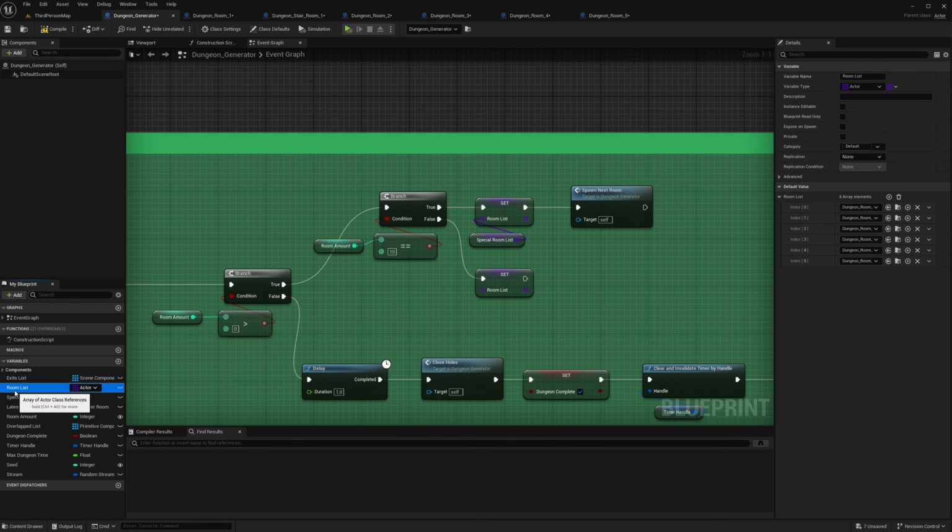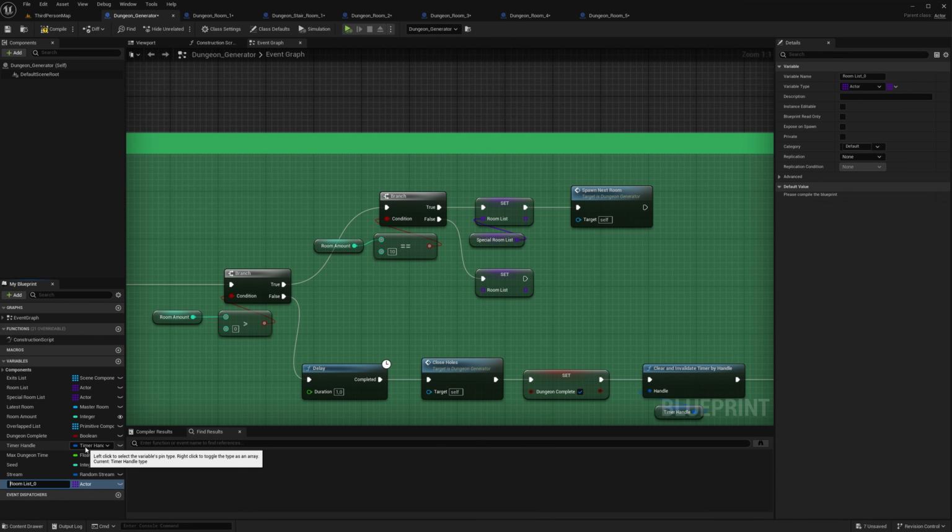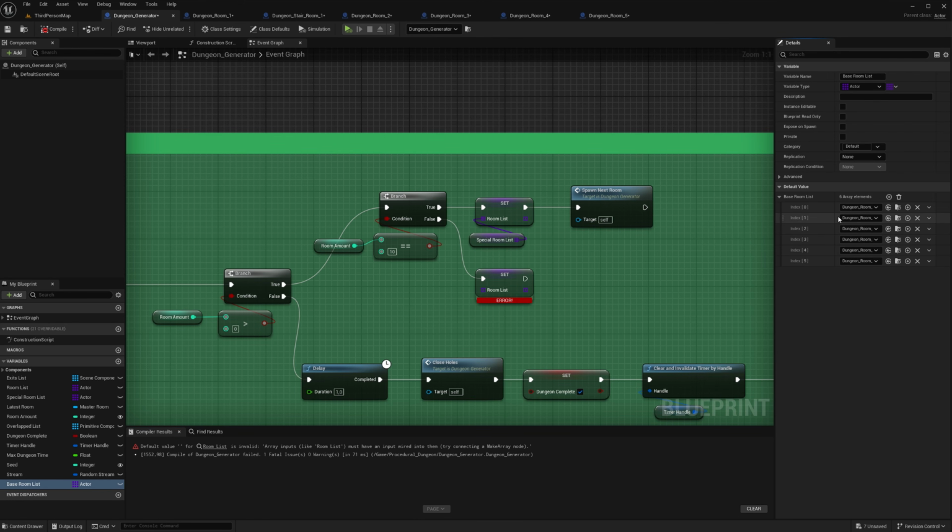So let's copy the room list again, duplicate it. Let's call this base room list, compile it, and it has all the basic rooms. Remove this one. So right now we're changing things around. You need to look at the room list here, set it, the room list as the list that the rooms are getting selected from, and we can change this list to special room list or base room list. Let's just move it up.